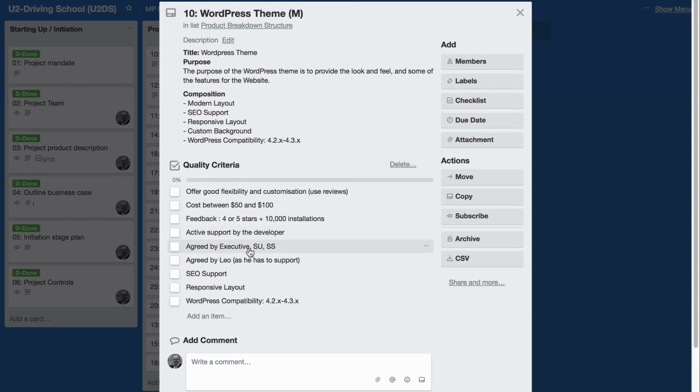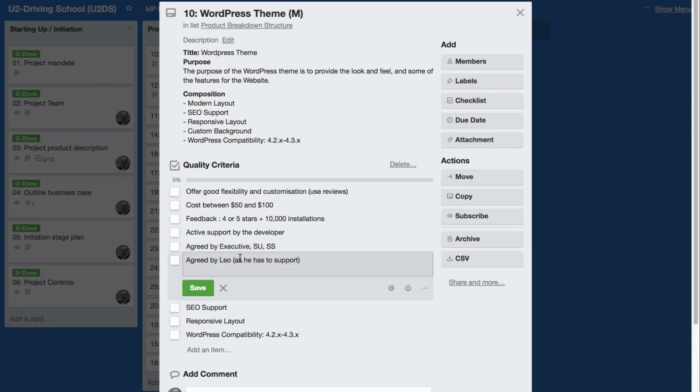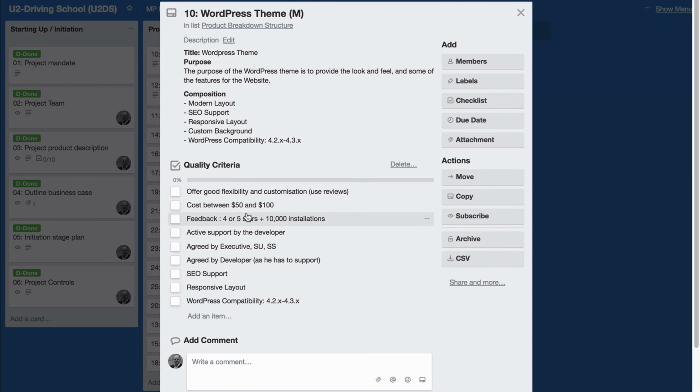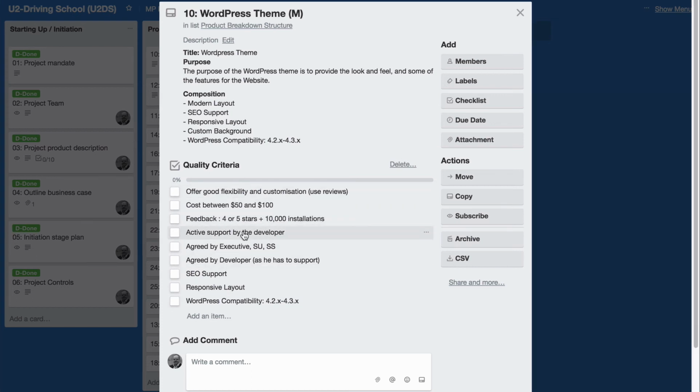It must be agreed by the executive, the senior user, and senior supplier. Agreed by Leo. Leo, that's a mistake. That should be the developer. SEO support, responsive layout, so that means we can use it on mobile phones, and it must be compatible with WordPress 4.2 and 4.3. As you can see, these are actually requirements as well, but here we call them quality criteria. So quality information supports the requirements information. They very much are the same when we're describing a new product.